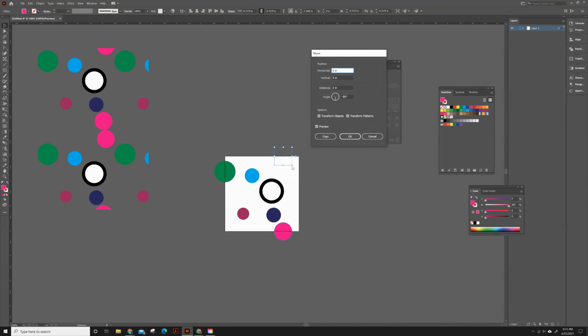Okay, so this is your original location. Make sure preview is on. If preview is not on, click preview. This is your original location. This is where it would move it to. But we don't want to just move it. We want to copy it. So I'm going to click copy. So now I have 2.